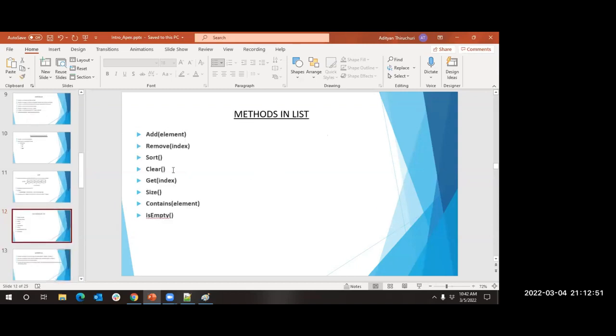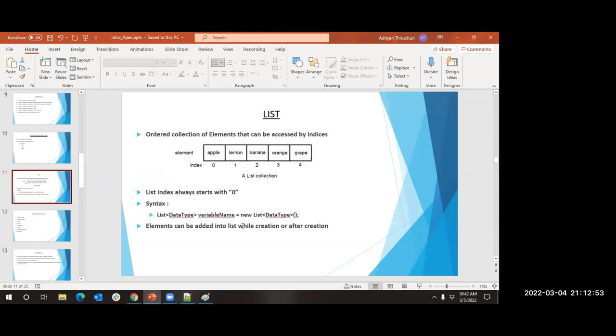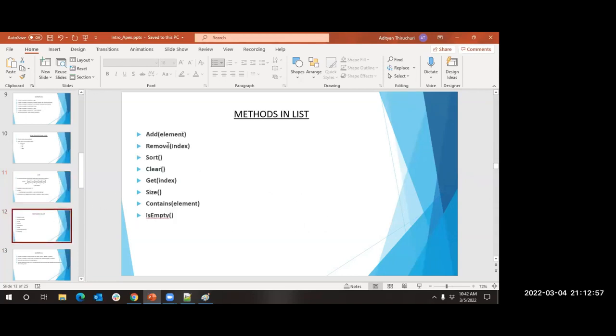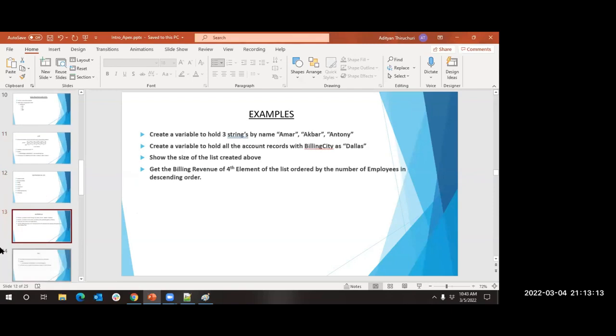Now, methods in a list. Elements can be added into the list while creation or after creation. Now we will see that there are different methods. If you want to add an element, add. If you want to remove, if you want to sort them, you can. You can clear them. For a specific index, you can get which element is present. If you want to print the size, if you want to check if an element is present, and you can also check whether the list is empty or not. We will understand this with the examples.